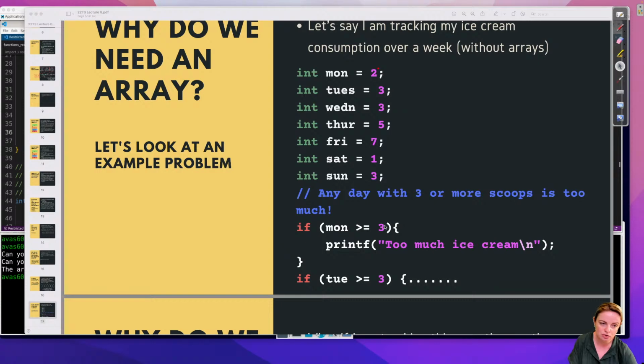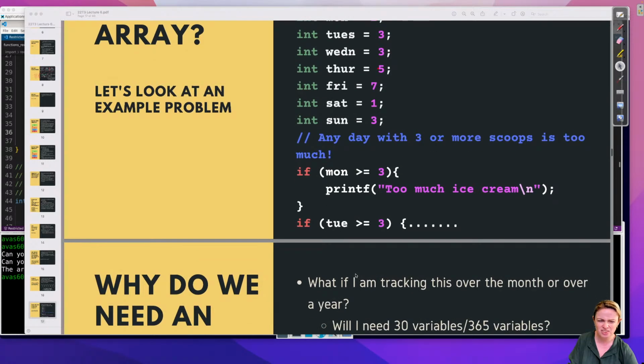So if Monday is greater than or equal to 3, too much. If Tuesday is greater than or equal to 3, too much. If Wednesday is greater than or equal to 3. So it's not very efficient. And this is really just for a week. So it's still doable, but it's not particularly efficient.